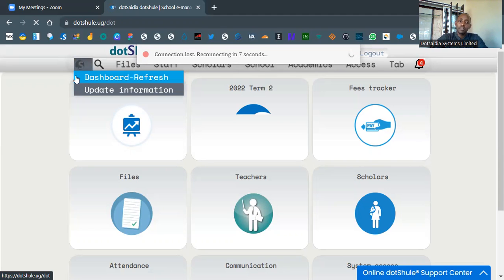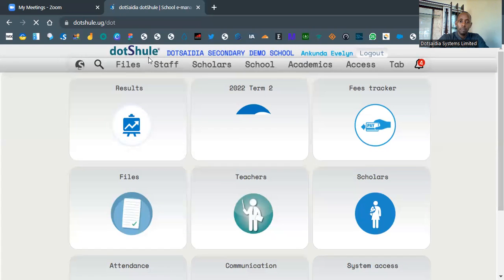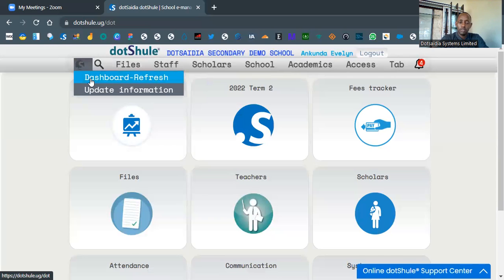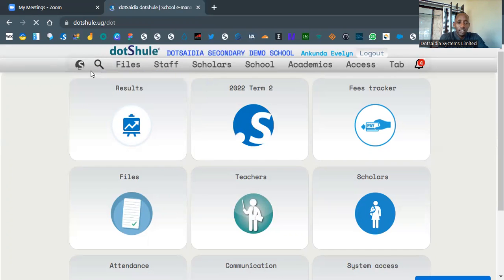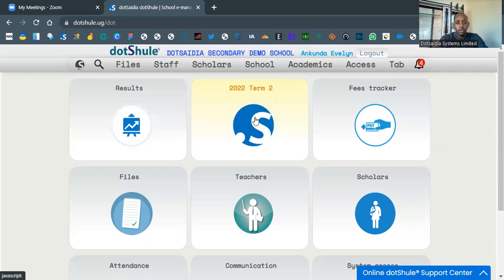Using the teacher's account. As you can see, these network issues are usually common, but once it is restored, you can always click on that refresher icon, which is the dashboard refresh, and then you get moving. Otherwise the experience may not be good if you don't refresh.